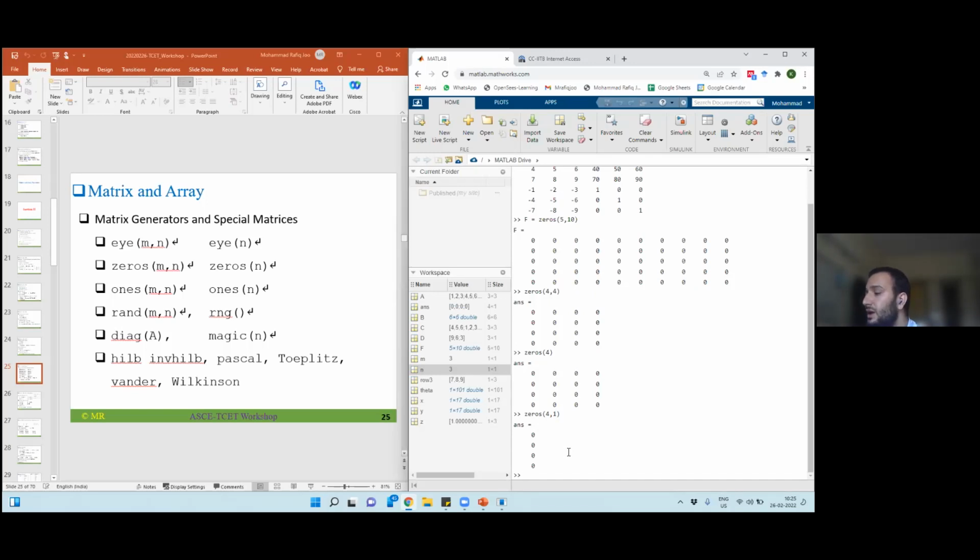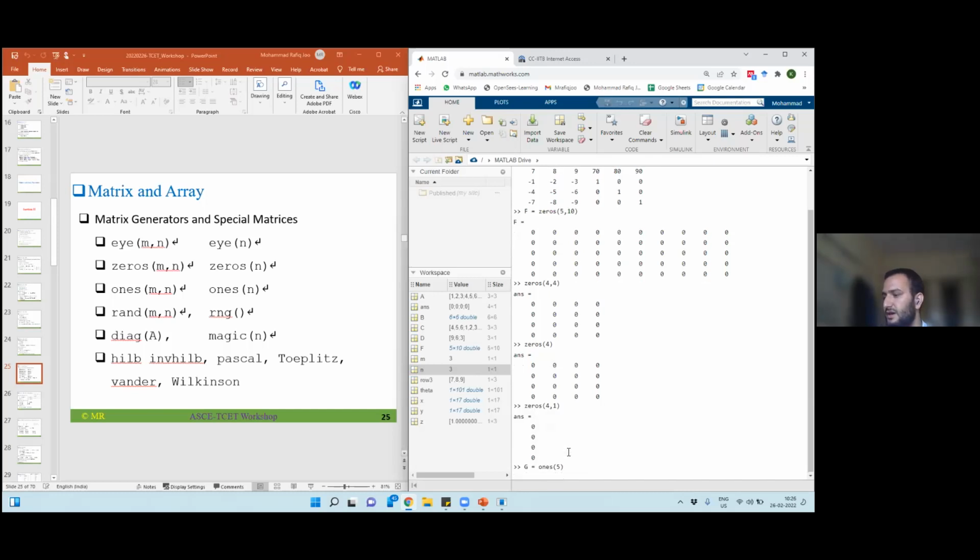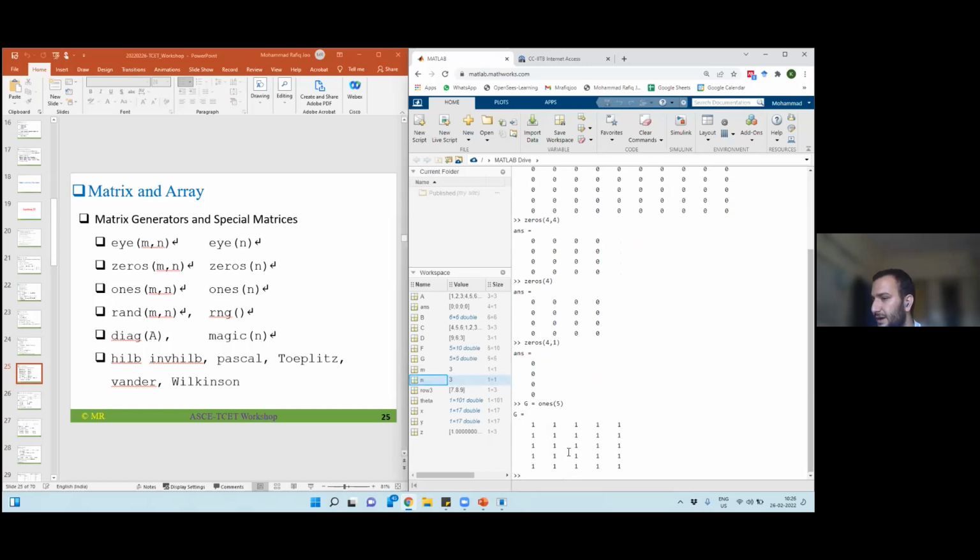Similarly, if you want to create a matrix which contains all the elements as 1, then you can write G is equal to ones of, let us suppose, 5. It will create a 5 cross 5 matrix of all ones. Similarly, if you want a rectangular matrix, you can just change it here to 5 comma 3 or whatever you want, like I have here m comma n.